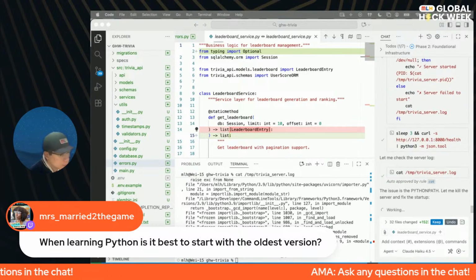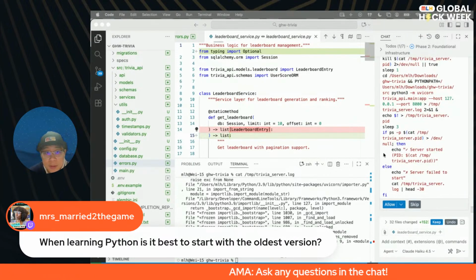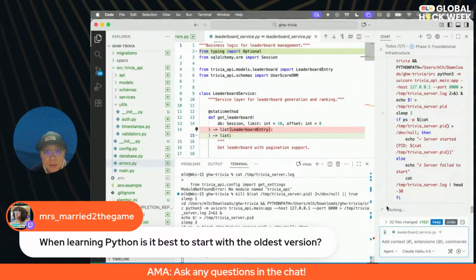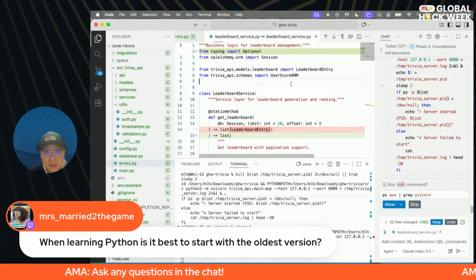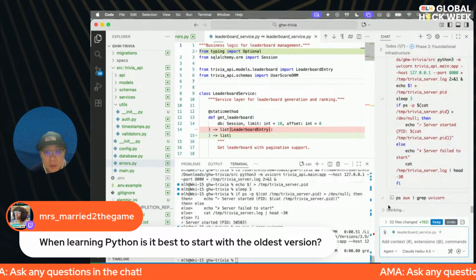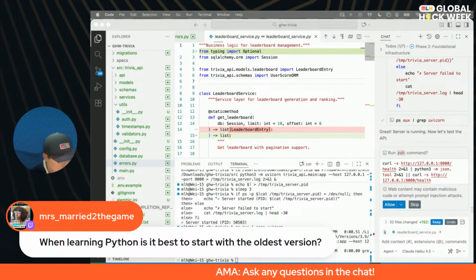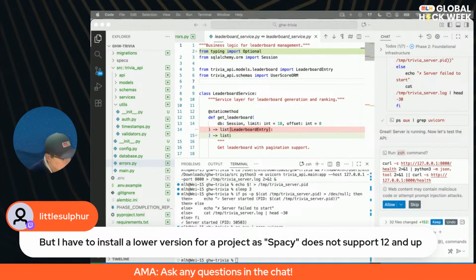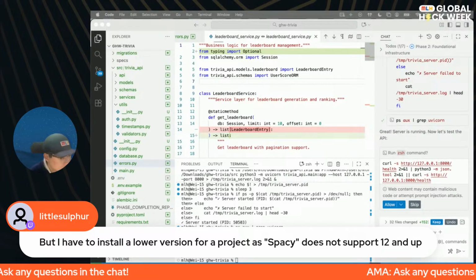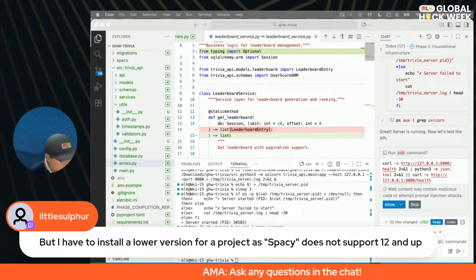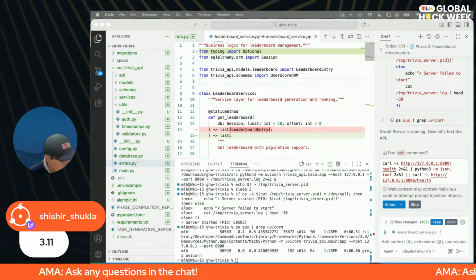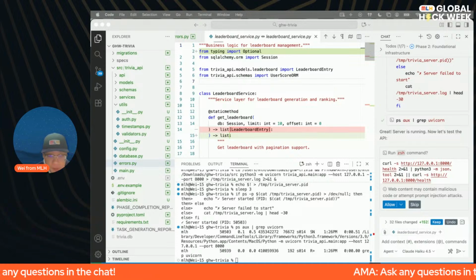When learning Python, is it best to start with the oldest version? I don't think so. I think you should start with the latest version. There are some projects that do not support newer Python versions. I see. That's a bummer. So we got 3.11 in the crowd as well.